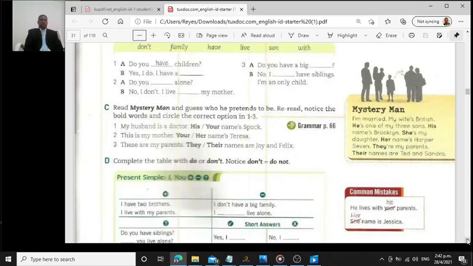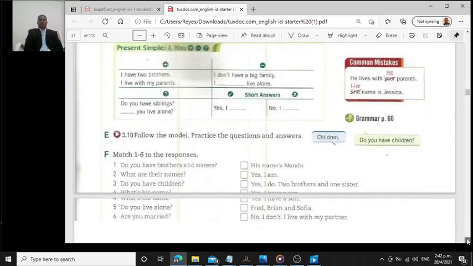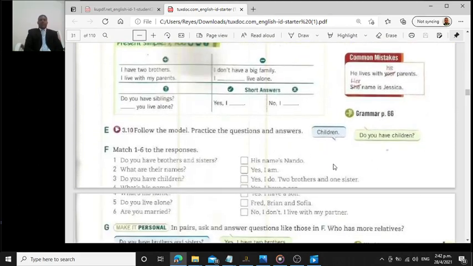Here it says I have 2 brothers, I live with my sisters, and the negative would be I don't have a big family. I don't live alone. Okay? The next part, we're looking for the next audio. Follow the model. Practice the questions and answer. All right, so that'll be 3.10. The idea is that you can listen and that you can practice. Children. Do you have children? Or a question about children? And so on. Listen to that part so you can complete it and practice it.